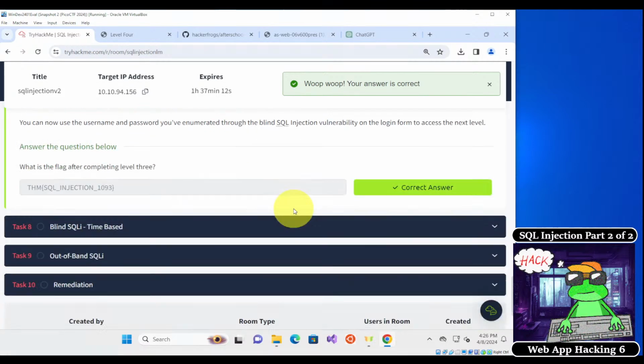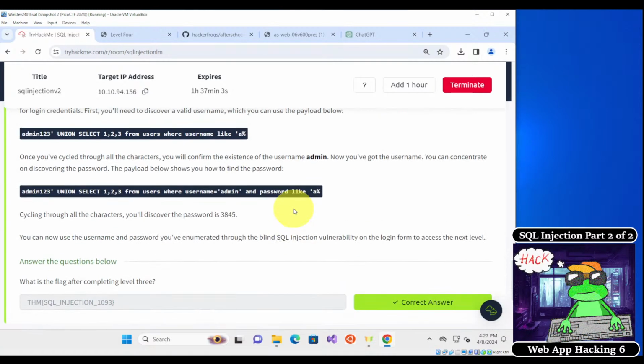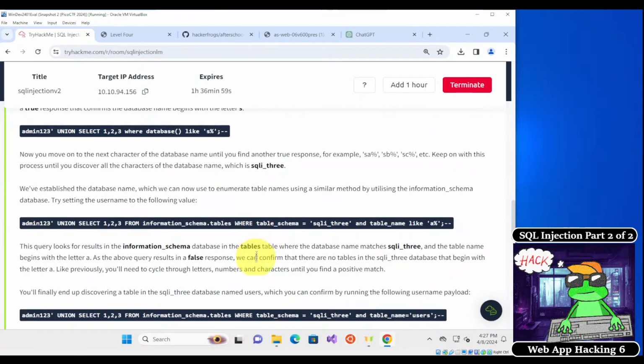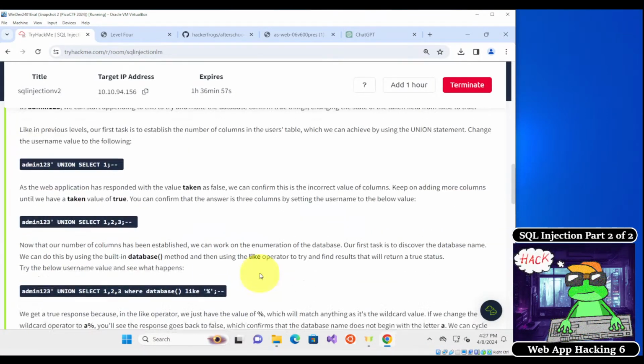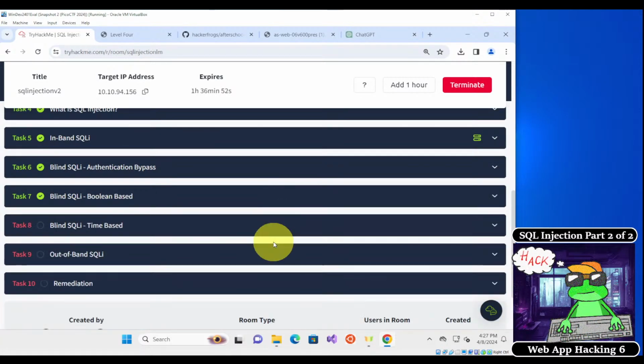Okay, so if you have any questions about SQL Boolean injection and how we enumerated the database for the names of the columns in the database and the tables, go ahead and type that in chat if there's anything that you didn't understand. I'll try to answer the questions as best I can.